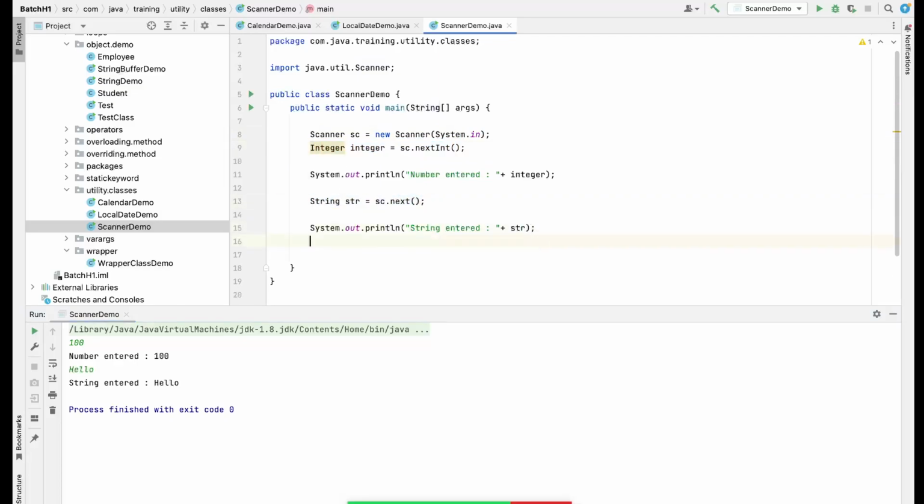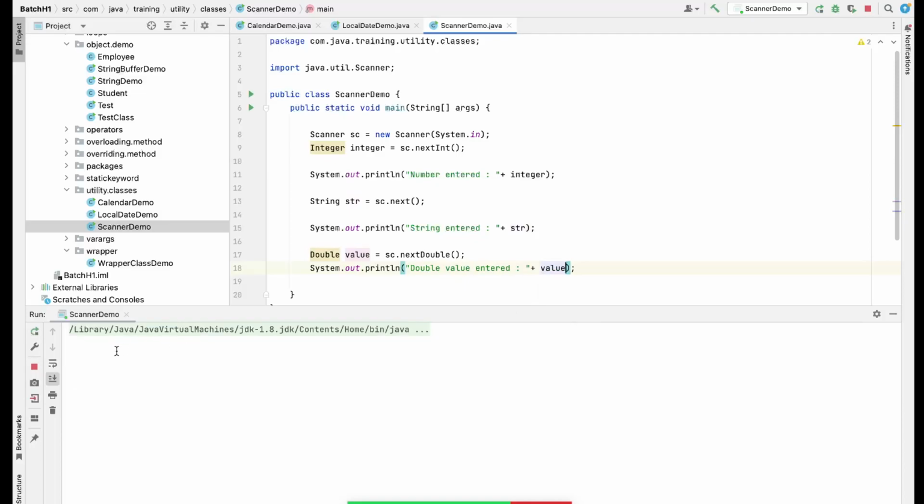So similarly, if you want some double value, you will create a wrapper class and sc dot next double, and again you will print out something like this: double value entered is value. Let me try to go ahead and run this. 100 number entered.